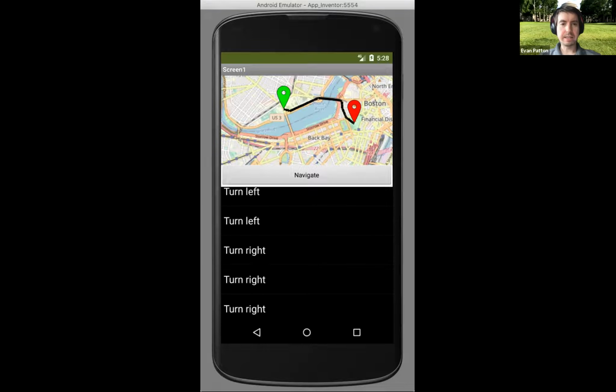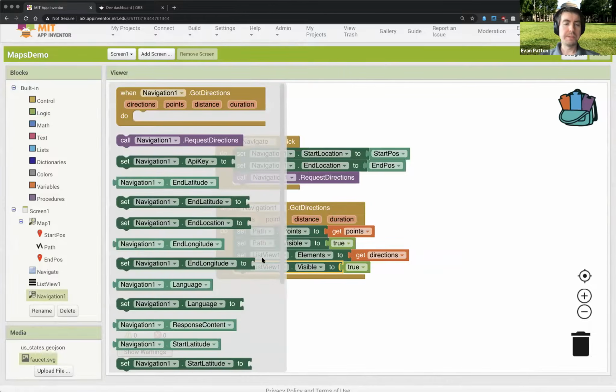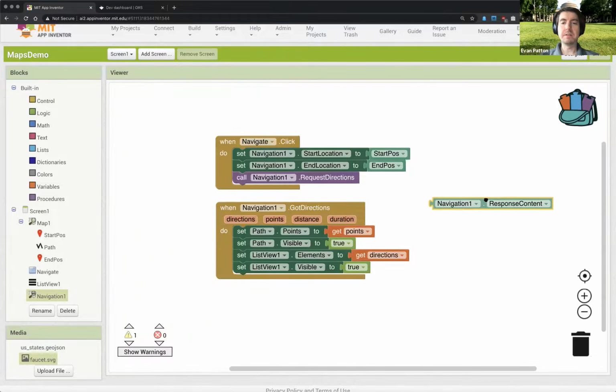If we go and look at the component again, something we don't expose in the event, but we have it available for more advanced developers, is the response content. So after you've made a request for directions, you can look at this response content object.